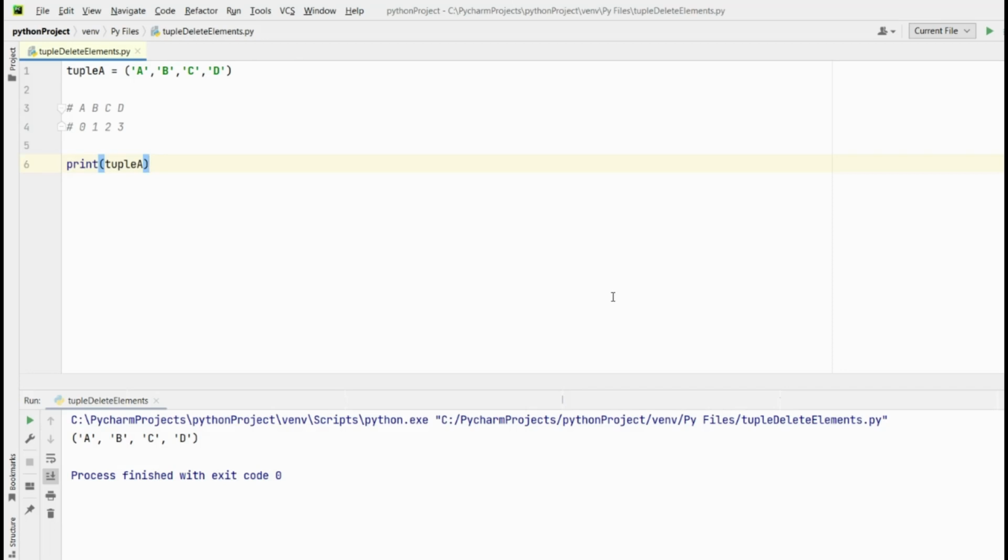As we know that we cannot delete any elements from the tuple, let's try the alternative way for deleting the element of a tuple. Suppose we need to delete the elements C and D from the tuple. First we need to convert the tuple into a list by using the list keyword followed by the tuple name in parentheses.